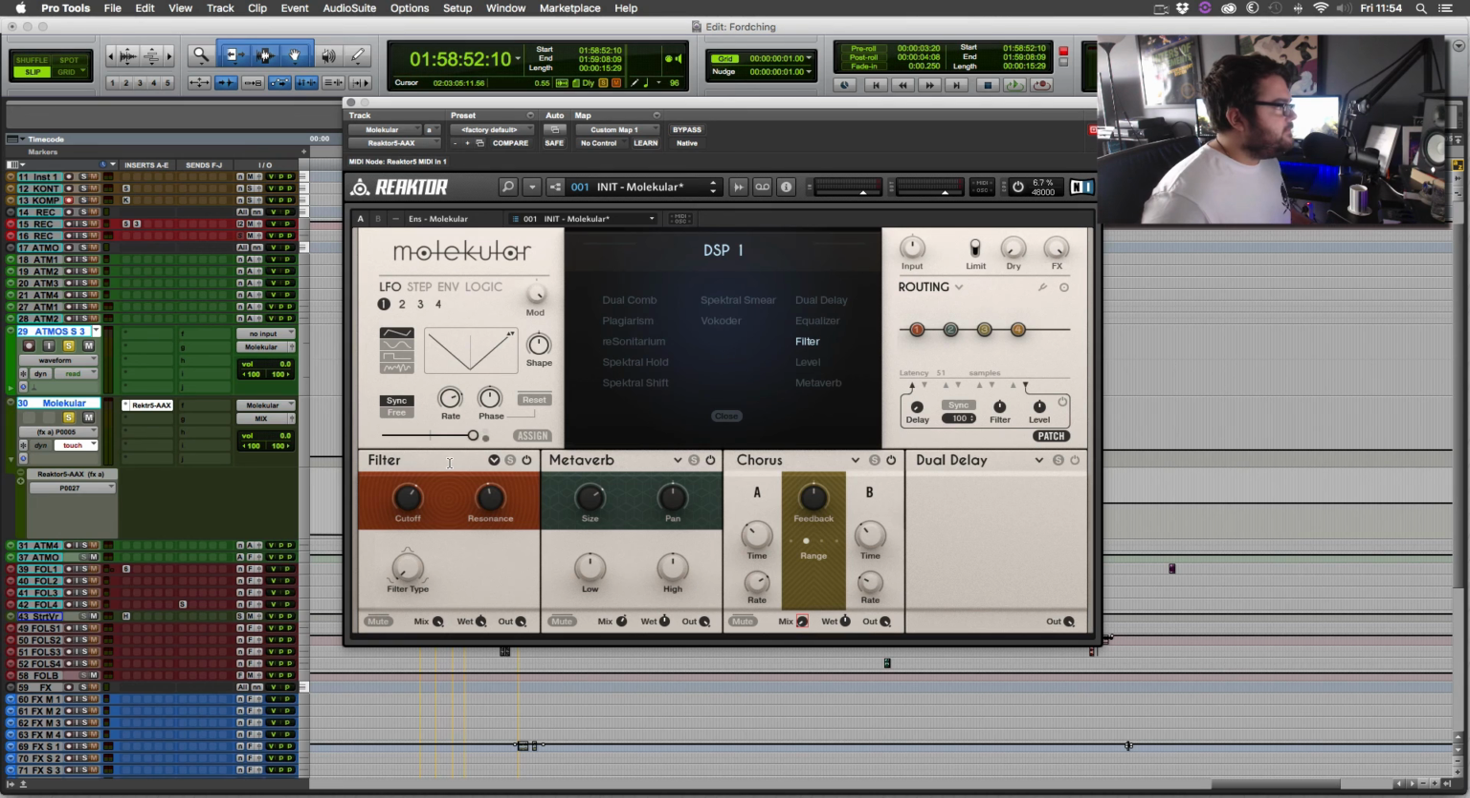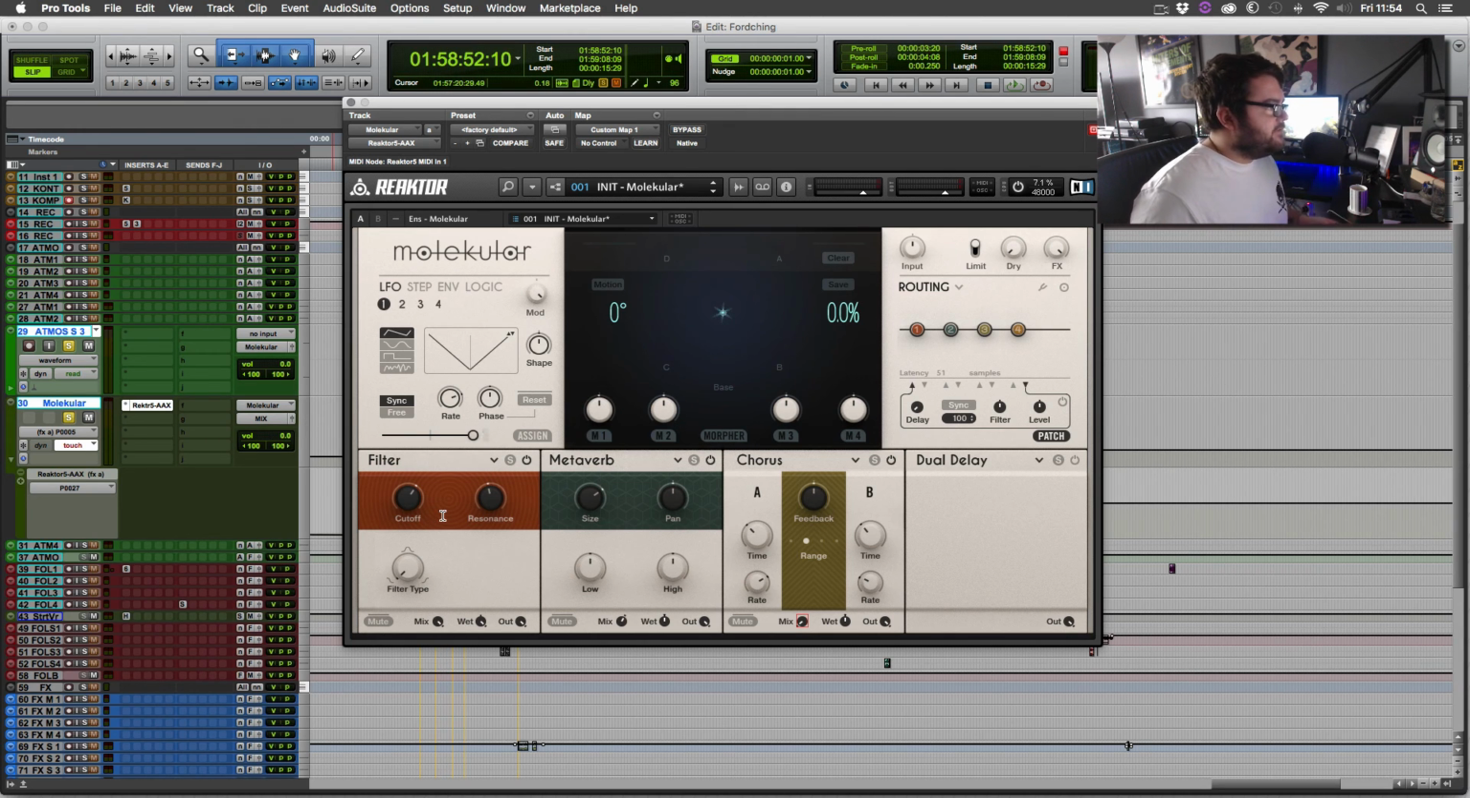And the way that I've been able to make this more interesting is you're able to create macro controls to control a variety of different parameters with one rotary encoder, which is awesome. So I've set an LFO up here. And that LFO, I believe, is just adjusting the mix of the metaverb, if I'm not mistaken. But everything else is tied to M1, as you can see here.